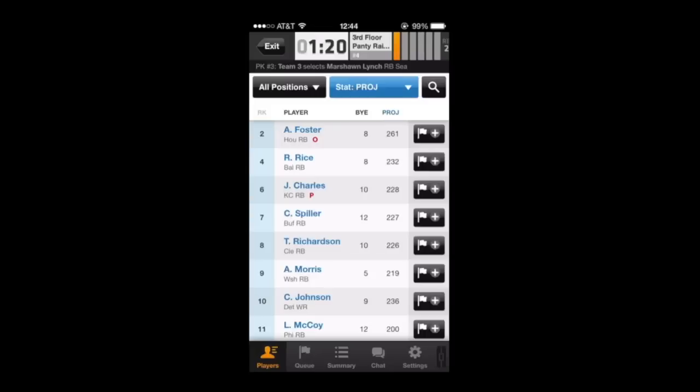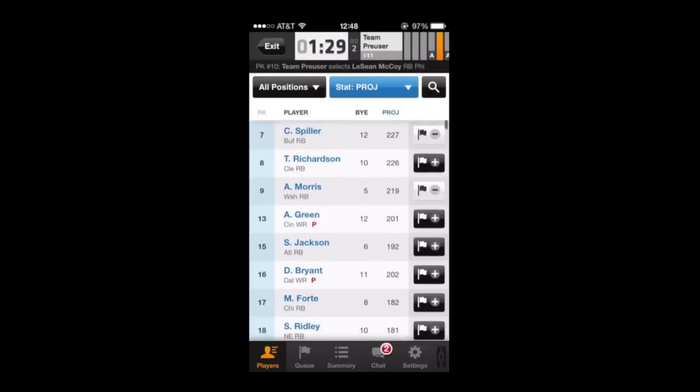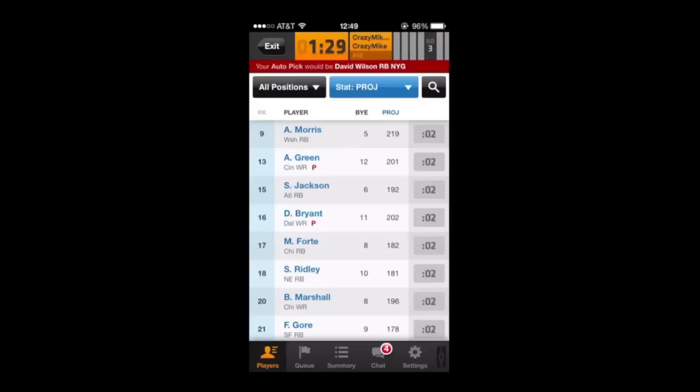When it turns my turn, the top will turn red, and it'll be my turn to grab a player. You have a queue at the bottom. You can line up your players in. See, that's my area, red up top, and then yellow for the time, and I can go into my queue, or I can just tap on any of those players to grab them. I went into my queue and snagged Drew Brees because of his good scoring last year. Took a little flack for grabbing a quarterback in the first round, but hey, so what?